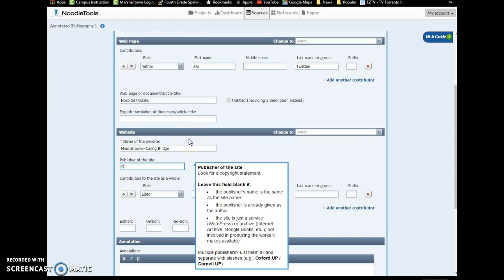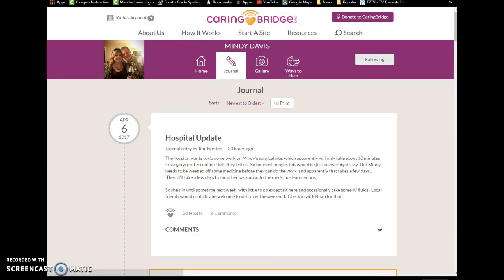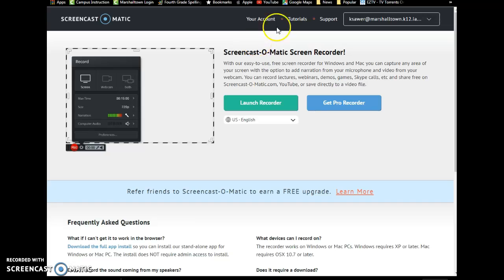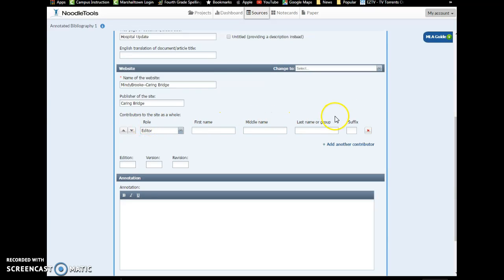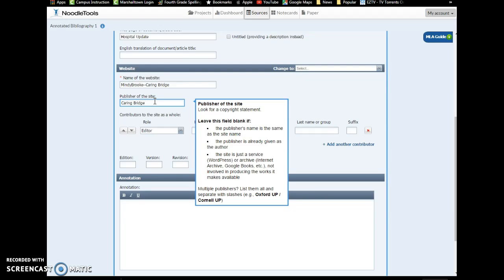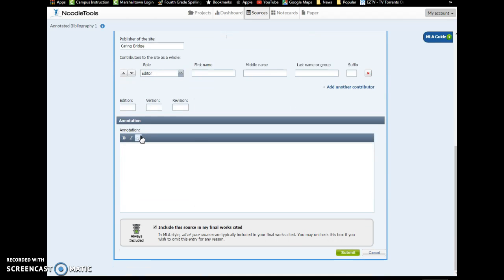The publisher of the website is Caring Bridge, and we can find that in the upper corner here, or the middle of the page. Normally, it's a news article or some sort of company that's running the website. If you have any of this information, you would fill it out. Websites don't typically have an editor. They might have a sponsor, but they don't have an editor, and that sponsor would be what you put in the publishing section. Edition and version, I would leave blank as well.